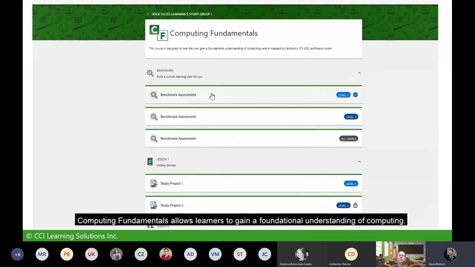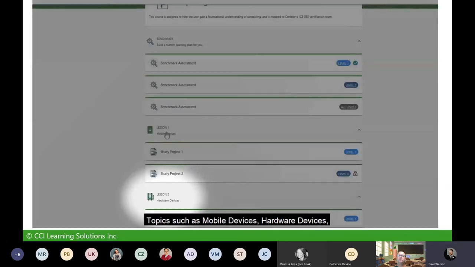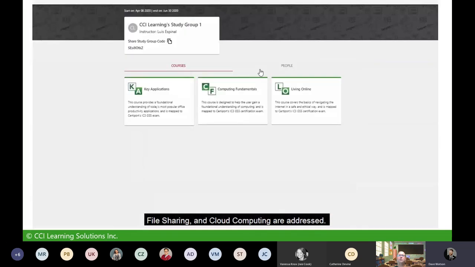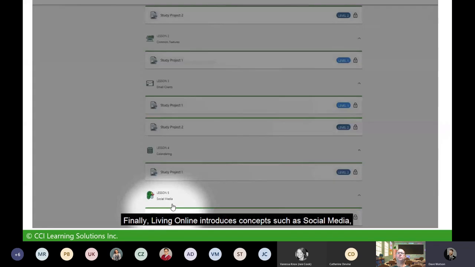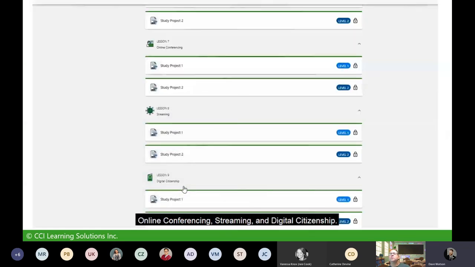Computing Fundamentals allows learners to gain a foundational understanding of computing. Topics such as mobile devices, hardware devices, file sharing, and cloud computing are addressed. Finally, Living Online introduces concepts such as social media, online conferencing, streaming, and digital citizenship.